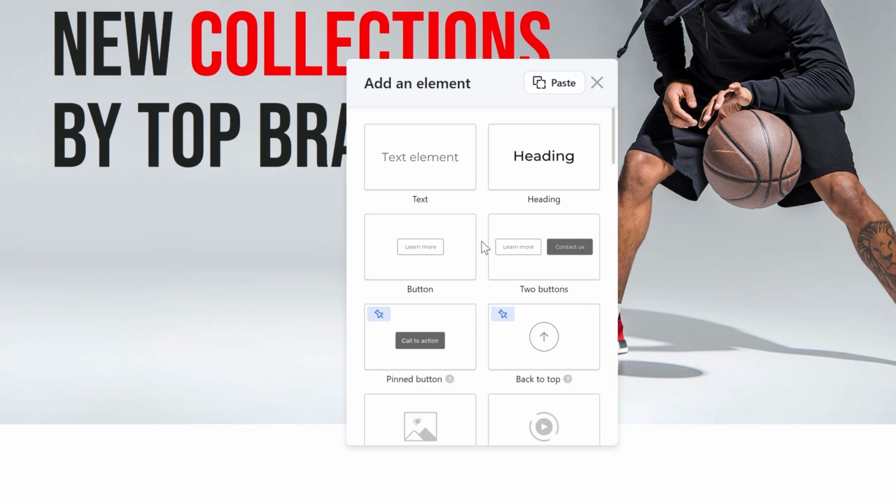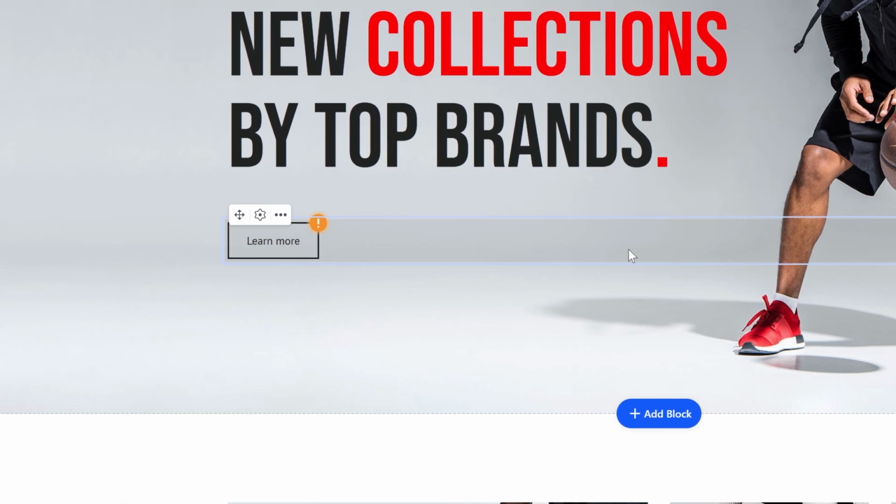You can add a button in two ways. The first is to use the ready-made pinned button element. The second is by turning a regular button into a pinned button. In the new window that opens, select the button element to add to the block. The two buttons element cannot be pinned.